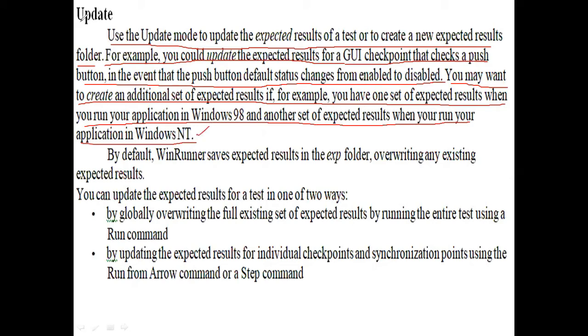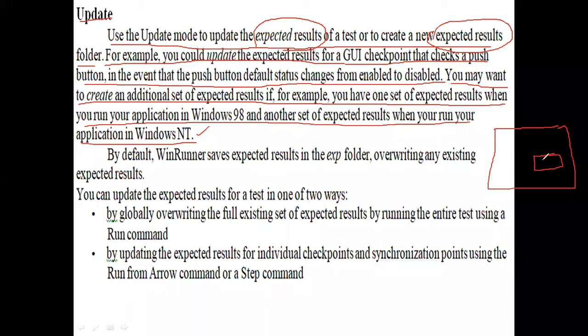So update mode is where you update the expected results of a test or create new expected results. For example, there is a window, and in this window there is a button. Let us assume it is the OK button. Now you could update the expected results for GUI checkpoints that check a push button. So this is the button.